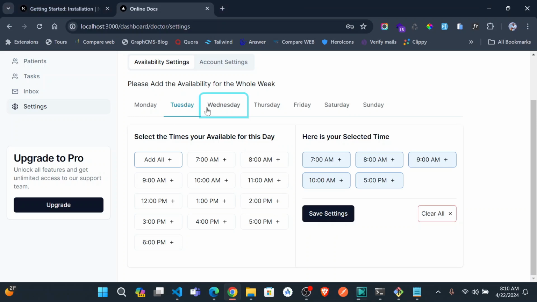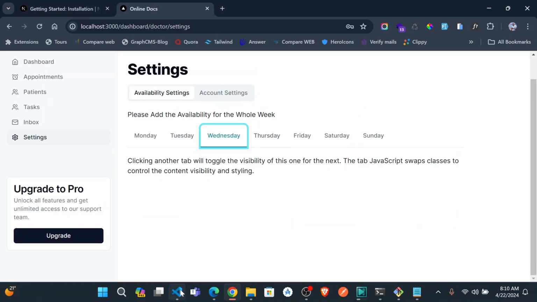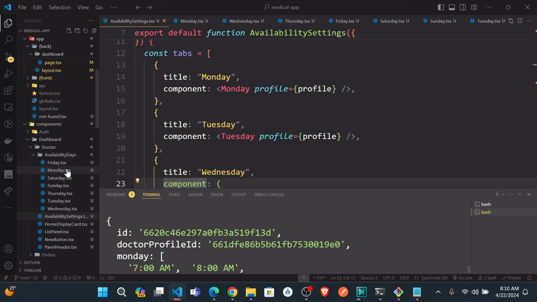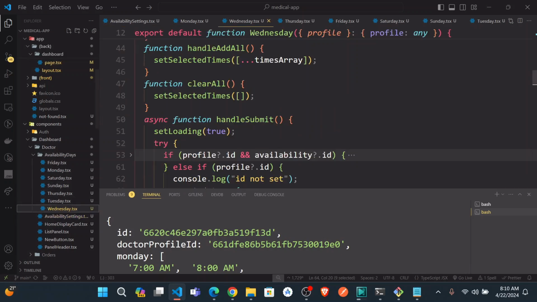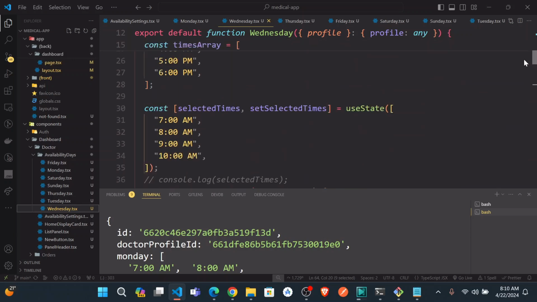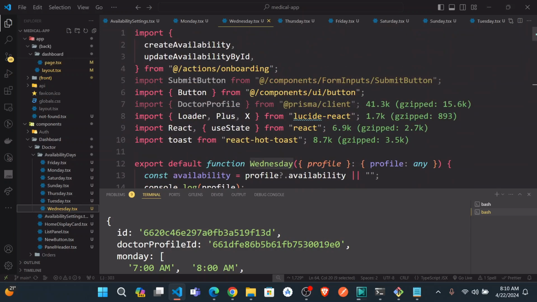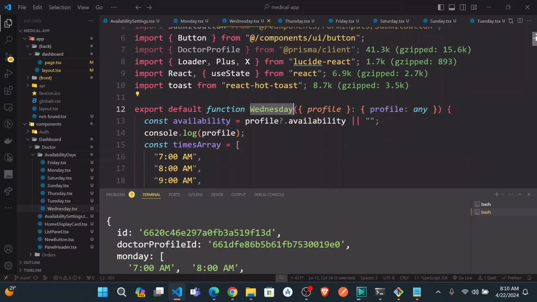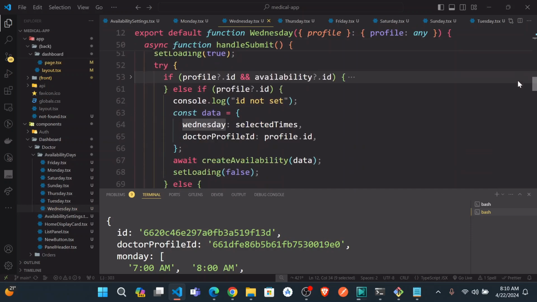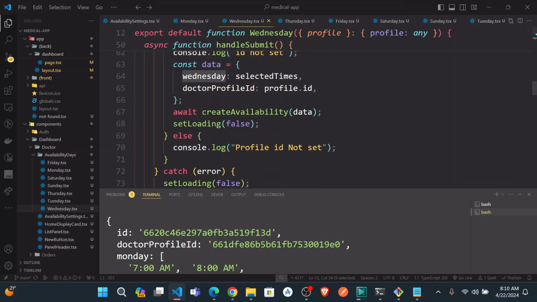Okay, we have to update Wednesday, Saturday, and other days. So what I did, I went ahead and just simply duplicated the one. You can just duplicate one component, duplicate it for all the days. And the only thing you need to change is, for instance, when you go to Wednesday, you change the name of the file, the name of the component, to Wednesday. And then the only other thing you just need to change is on the data. So we just update for Wednesday.